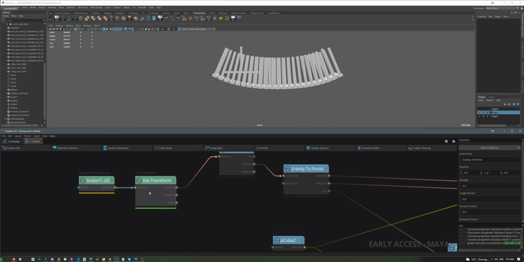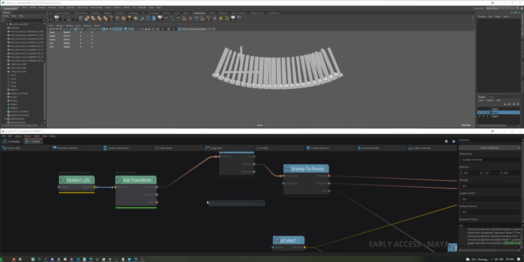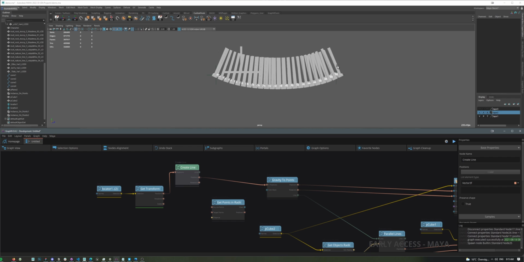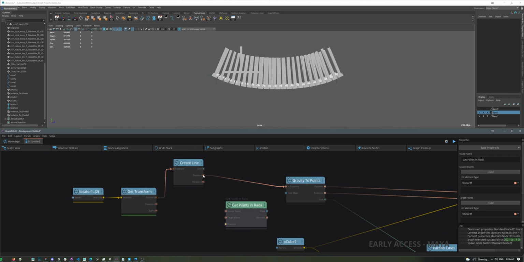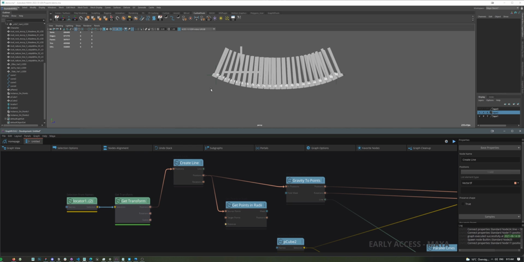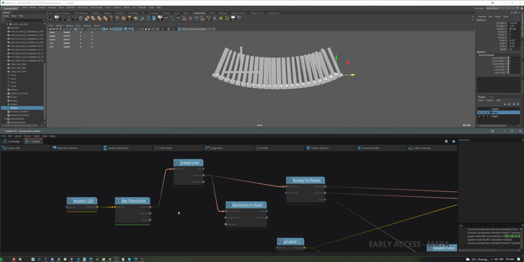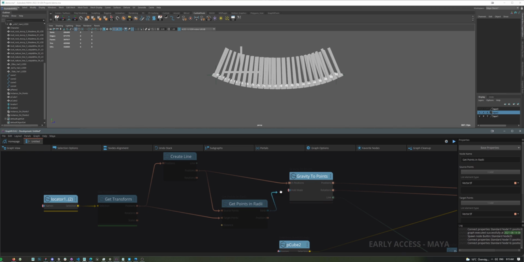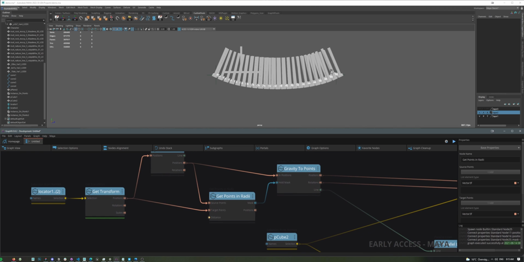And what you could do is use the node radius, actually radii, get points in radii. What this node would do is look at the points created by create line. So we give it that, and the original points, which are the locators. And if we give it this, and we feed the mask to the hold mask, nothing would change.